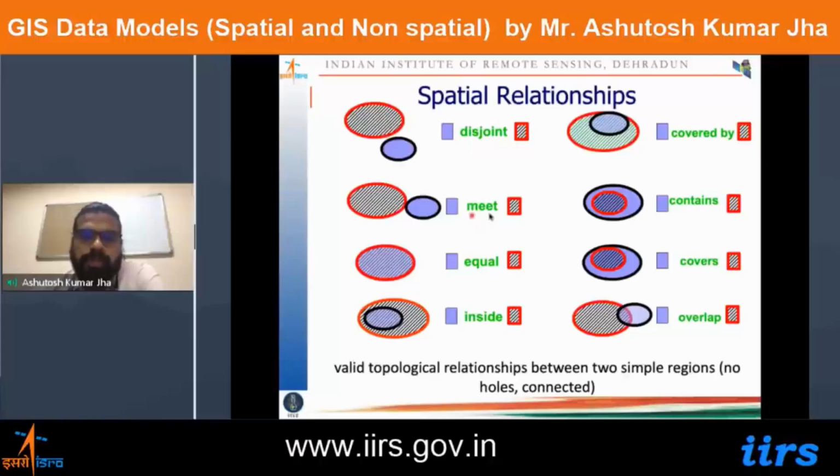There are other relationships like meet. In meet, we have at minimum one node point connected between the two features. If any kind of connectivity is established, even in the form of a node, even where boundaries may not be shared, these two are connected. For example, if you have two different villages connected by a bridge, that bridge can act as a node point, and you say that these two villages are connected by the node point.